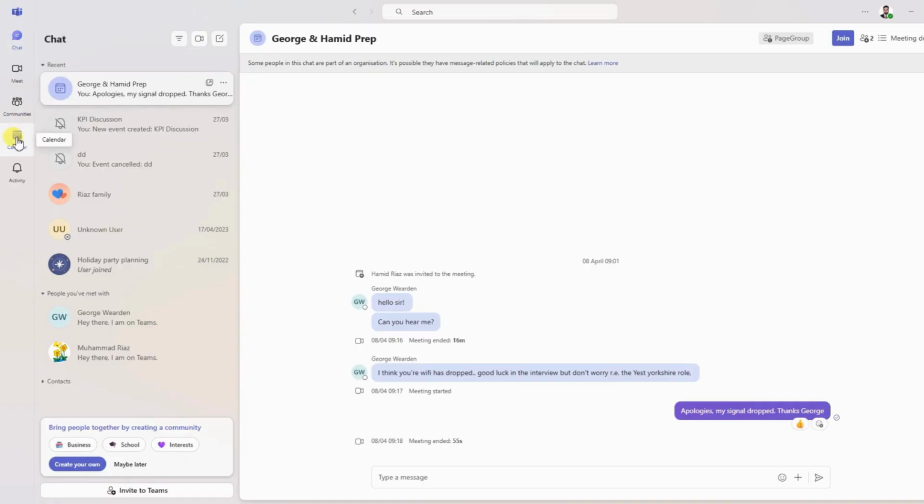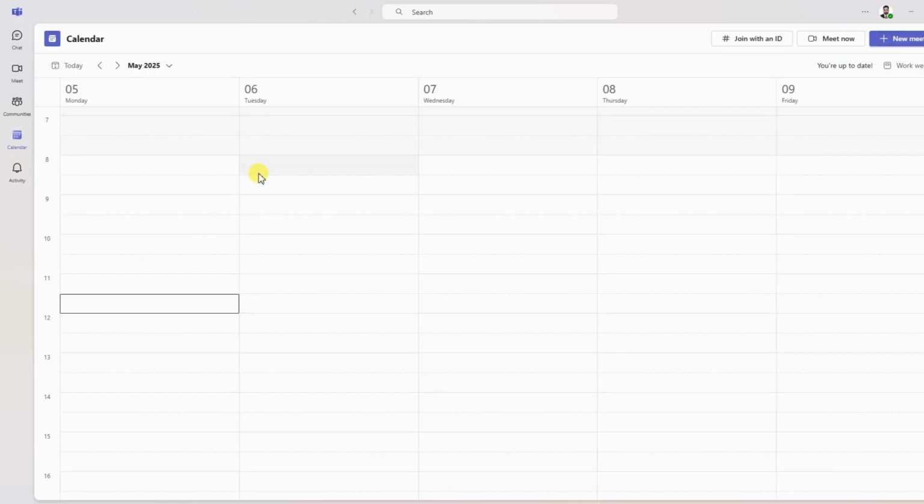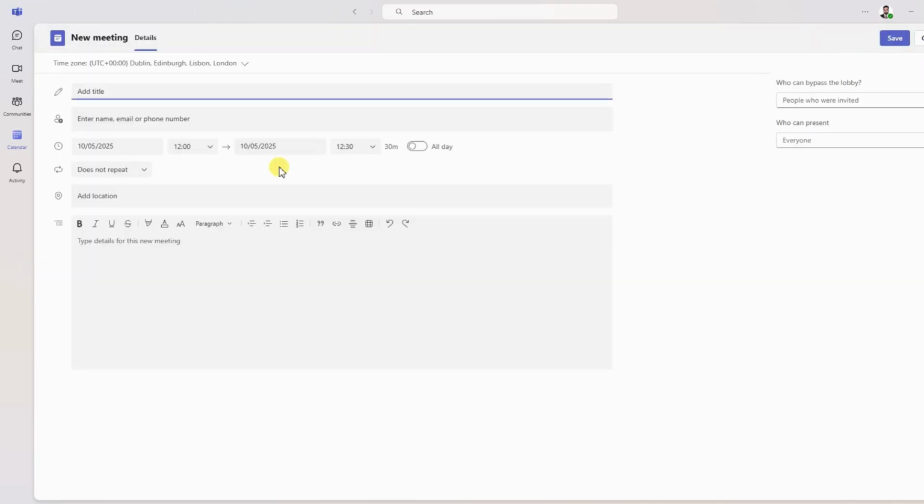meet, communities, calendar and activity. If you want to send a meeting invite, I will go to the calendar option, and now you can see on the top right hand side there's a new meeting sign. So if I click this option, it will open a draft meeting.